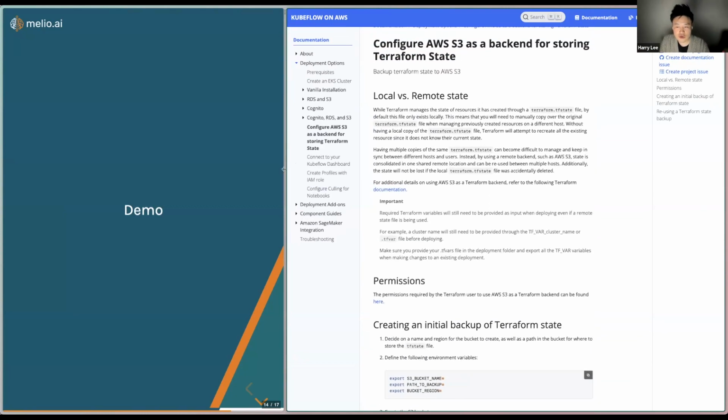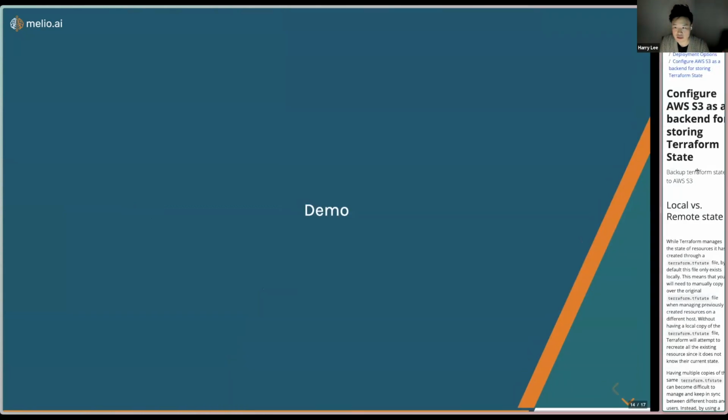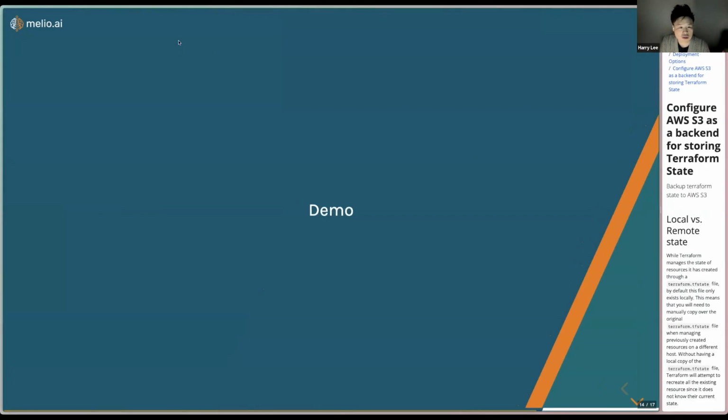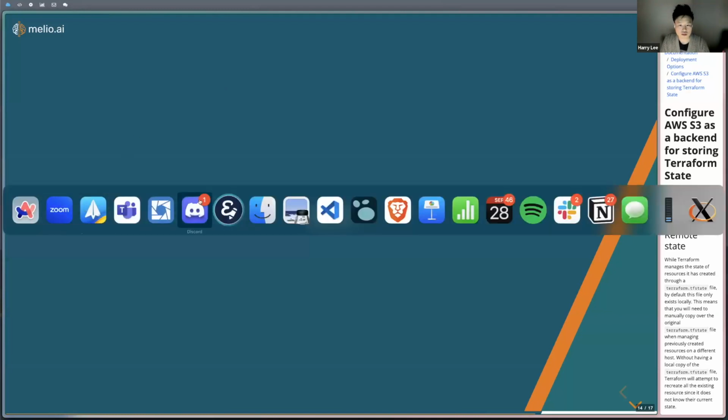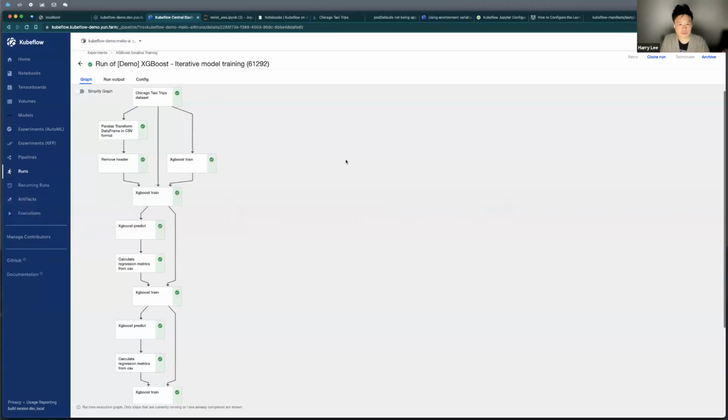Cool. All right, so that's the Kubeflow cluster. I'm going to stop sharing and share my other browser. Give me a sec. Share my entire screen. All right. Okay, cool.